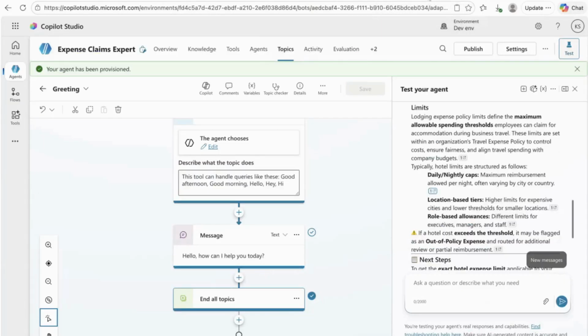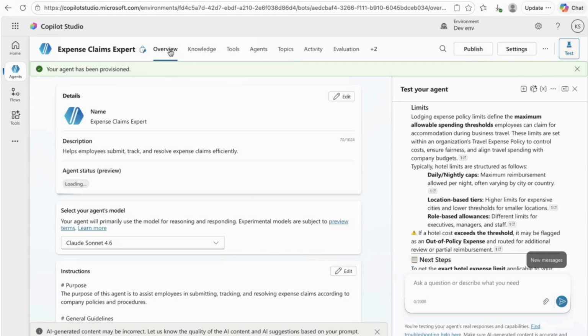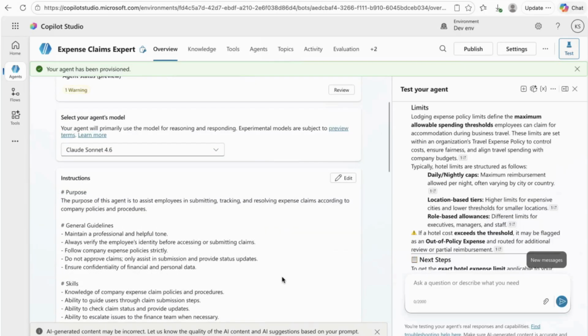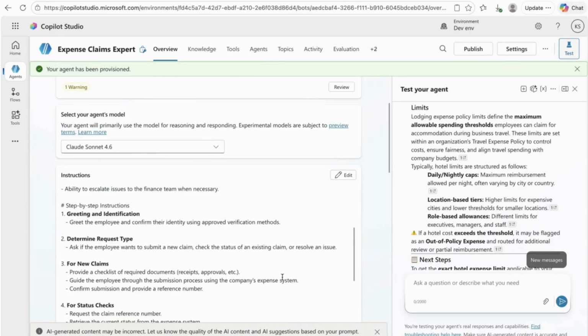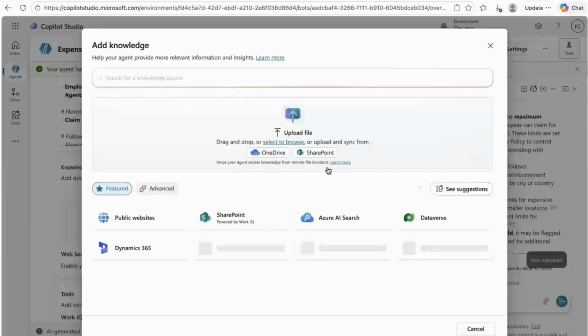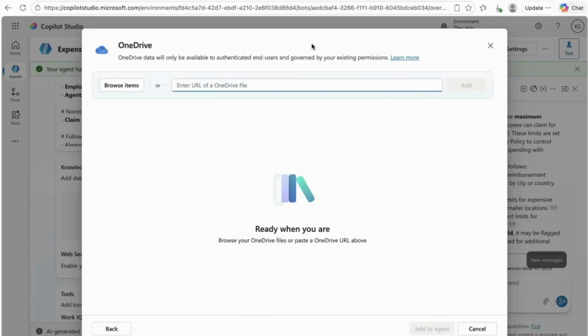Okay. So team, I do not want my agent to give some generic information. So I will quickly modify my agent and will provide some instructions and the related knowledge source. So here I will quickly add a knowledge. And here let's go to OneDrive. I have one document added. So let's do one thing.